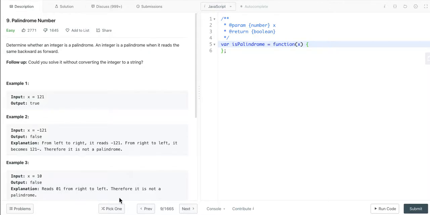To solve this problem, I think the most straightforward solution is to convert the input into string, and then reverse the string. Then we compare it with the original input. Let's look at the implementation.